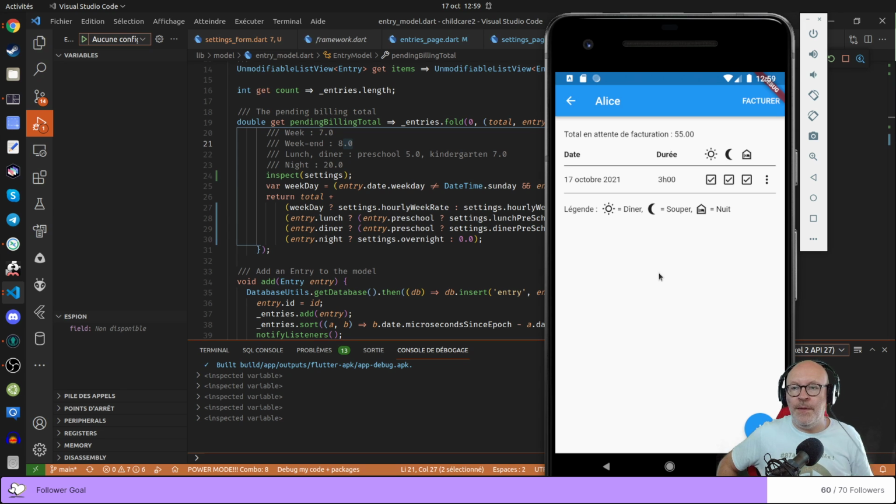55, because we've got 20 for the night. And it's a kindergarten child, so 3 times 7, yes, 21, plus 40, that's plus 14, that's 35, and 20, that's 55. Ta-da! It is working. It is working.